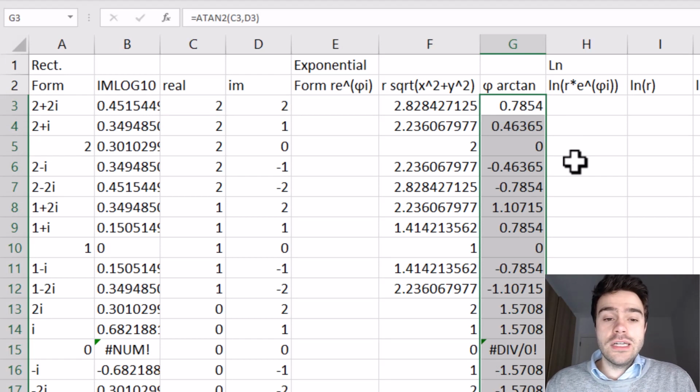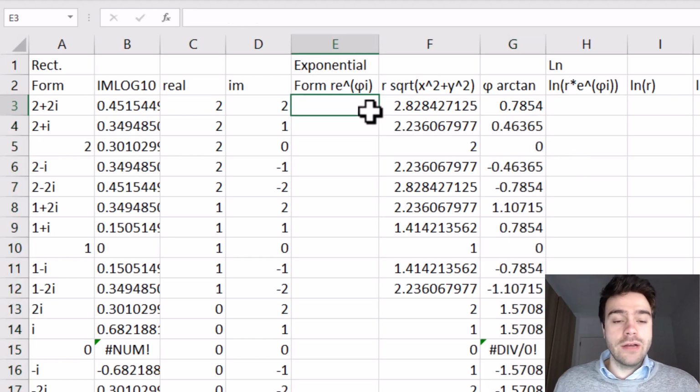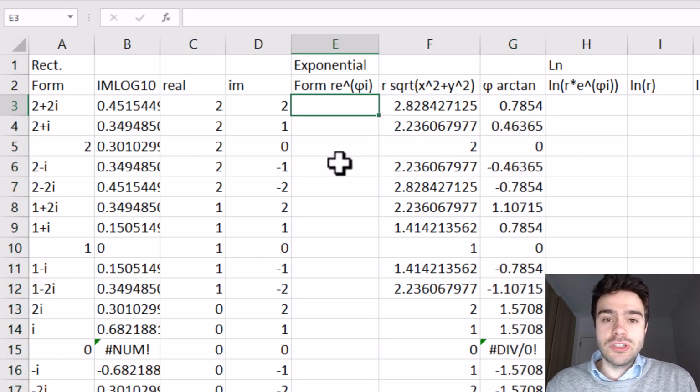Now that we've calculated the r and the theta, we can recreate the exponential form of our complex number. Now do remember that complex numbers are represented as strings within Excel, so we will need to do some string concatenation in order to create this exponential form. Now the exponential form starts with the r, being the distance from the center to our complex number.